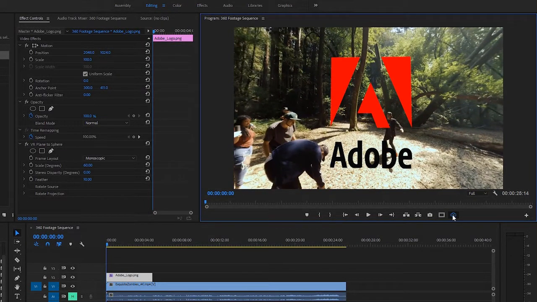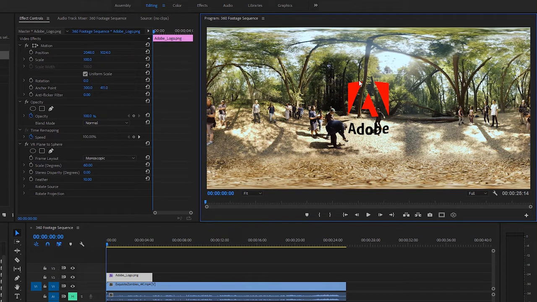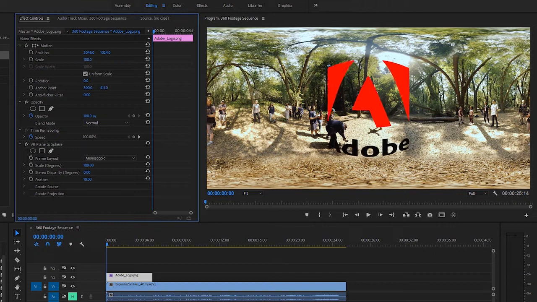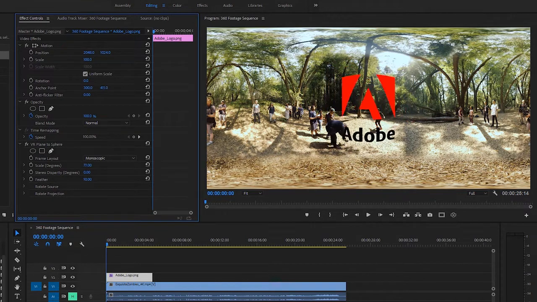If we go ahead and toggle out of the VR display mode, in this view you're going to see it's kind of conforming now to normal 360 video, the way it's kind of bending around there. If I go ahead and toggle this on and off, we can see that. We also have quite a few other controls here, such as the scale. We can change the size of the logo if we need to. You can see we can get it really close to the 360 camera.